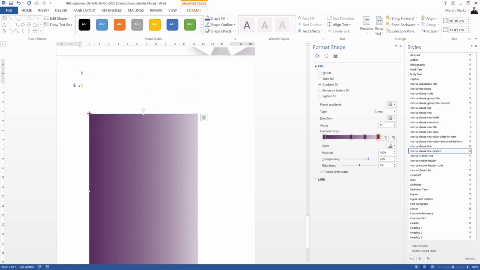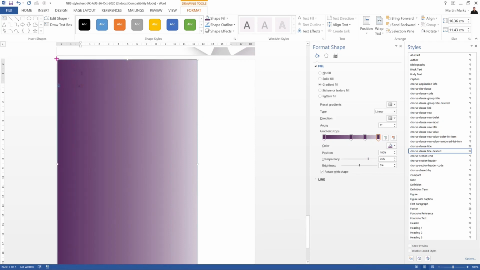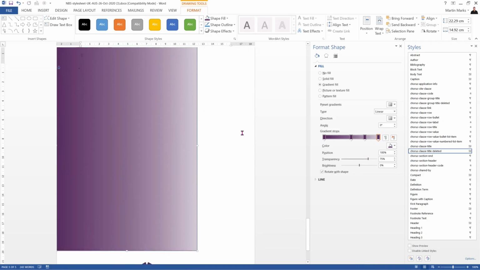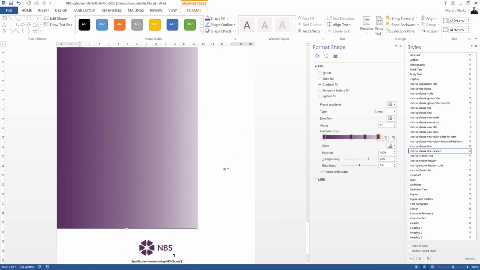So I can just grab the corners and drag them up until they meet the top and bottom corner. And actually, I think that this has a line around it. So I'm just going to go and select no line just to get rid of that.